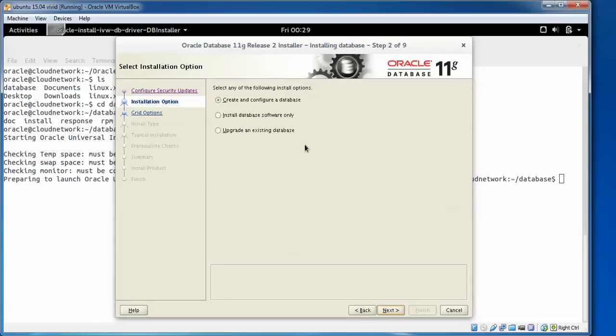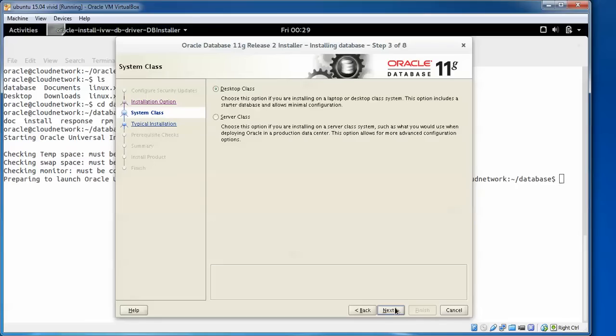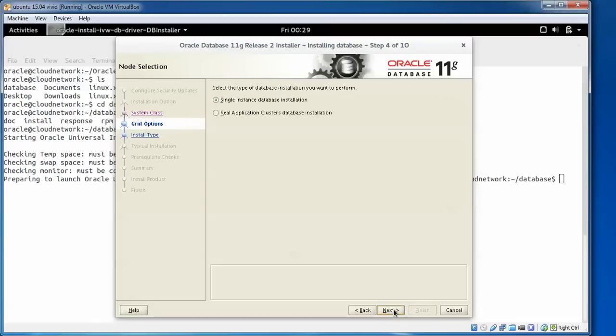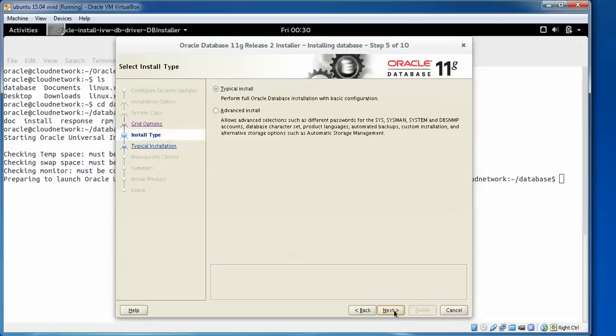Now we need to choose an installation option. This is whether you want to create and configure a database, or install database software only, or upgrade an existing database. So select this option, create and configure a database, next, and then it will ask whether you want desktop class or server class. I'm selecting the server class option. For full options we'll get from the server class. Select the type of installation, we need to check only single instance. Click next. We don't need to change anything here, typical install also we don't need to change.